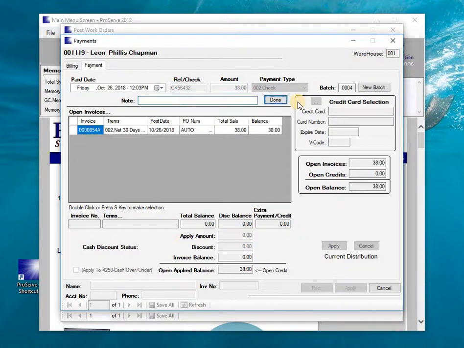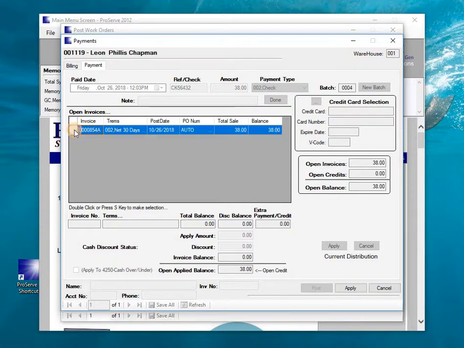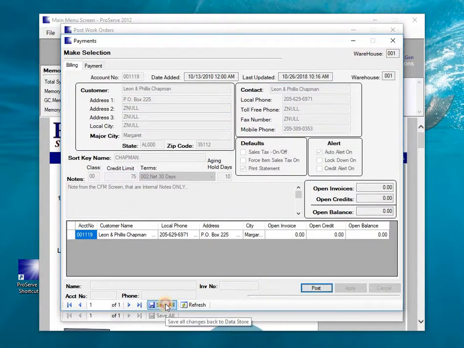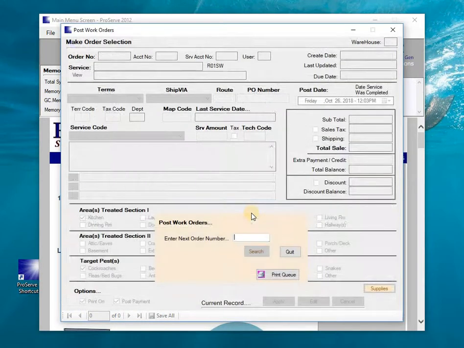I don't need a note. Then I'm pressing the enter key again. Now, this is very important at this point. I don't want to just say, okay, apply, because I haven't applied this payment to an open invoice. I need to finish the application of that payment by double clicking that invoice and flowing through that so I can zero that out. Now I can click apply, and then I can click save all. And now it comes right back for me to post another work order.